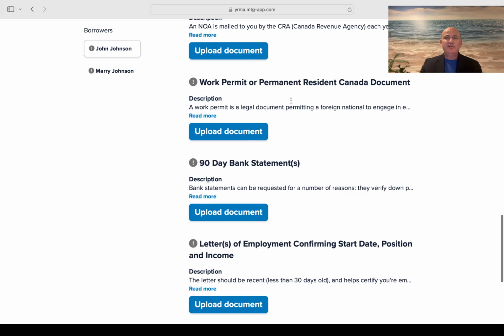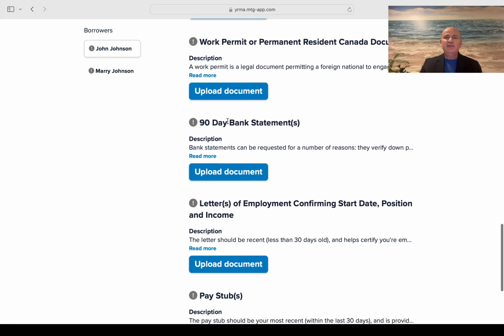And other documents: if I'm with a work permit or permanent resident, I need to upload a document as proof. Then 90-day bank statements. The 90-day bank statements are only for your savings accounts. If you remember, John had an FHSA account, so I need to provide the last 3 months of the FHSA account, 90 days of the savings account. John and his wife had joint savings accounts, so they need to provide this information. They don't need to provide any information about their car. They just need to provide information about whatever they have in their accounts.